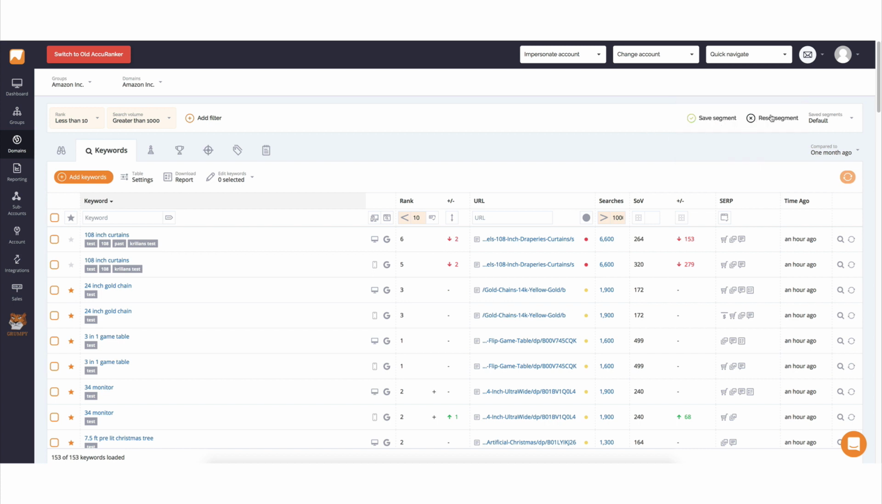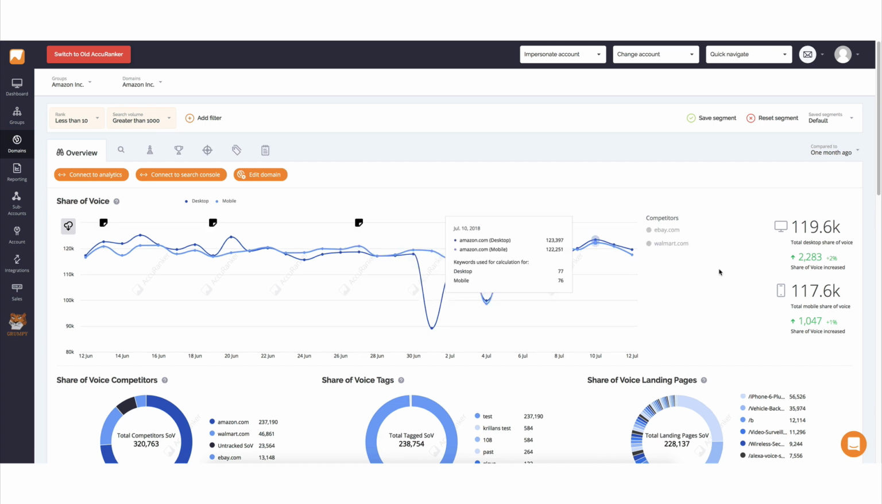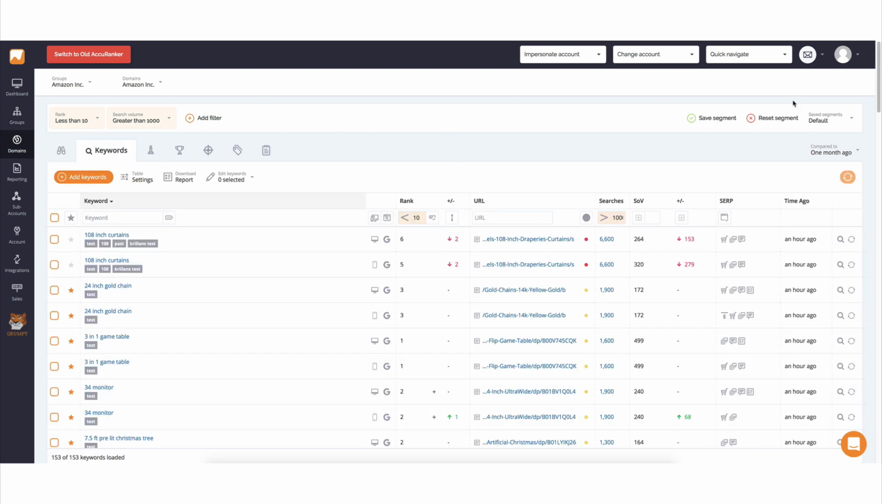You can also reset all your filters by clicking here. Also worth taking into consideration, the filters that you have active here in the keyword list will also be applied when you jump into the overview. So right now the overview will only show me data for these two filters. Alright.